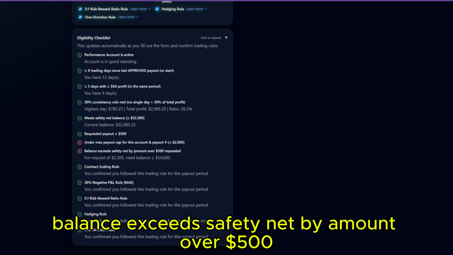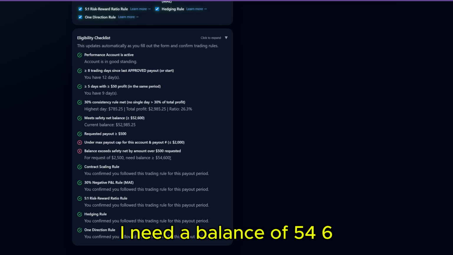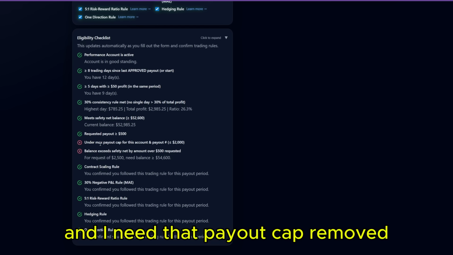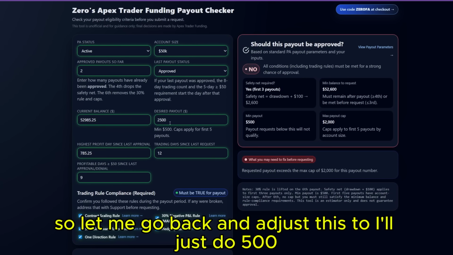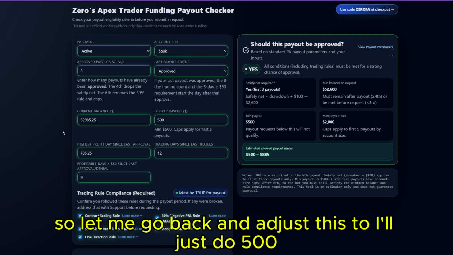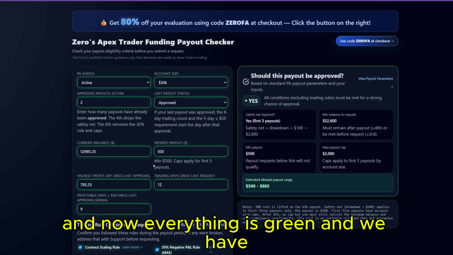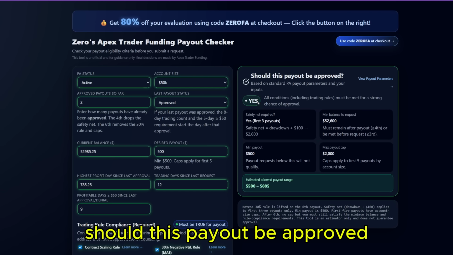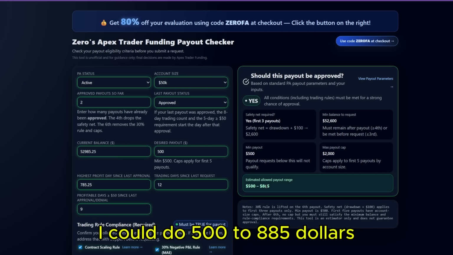Balance exceeds safety net by amount over $500 requested. If I want a request of 2,500, I need a balance of 54.6, and I need that payout cap removed. So let me go back and adjust this to, I'll just do 500, the minimum. And now everything's green. And we have, should this payout be approved? Yes. And it shows you the estimated allowed payout range. I could do 500 to $885.